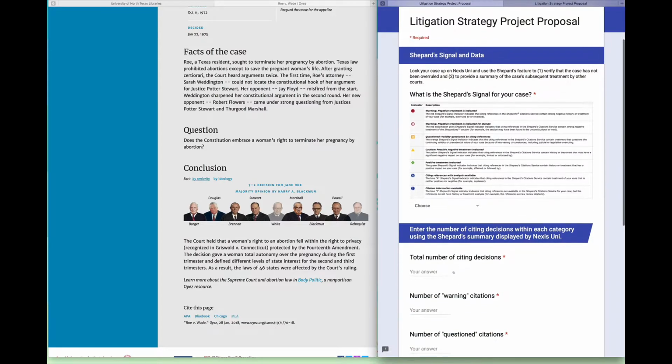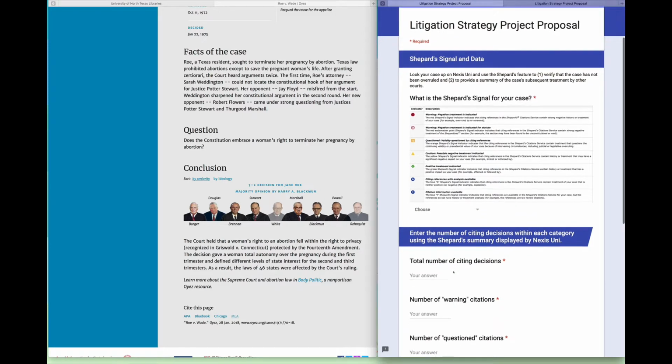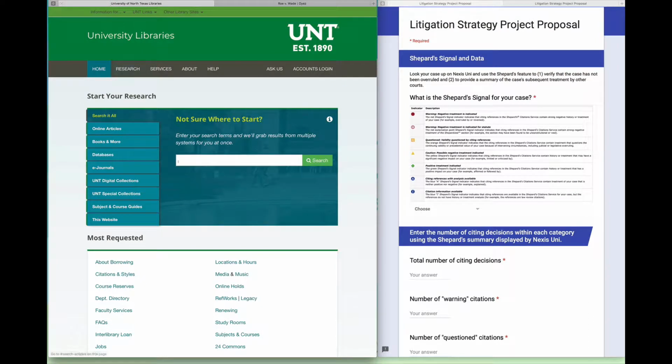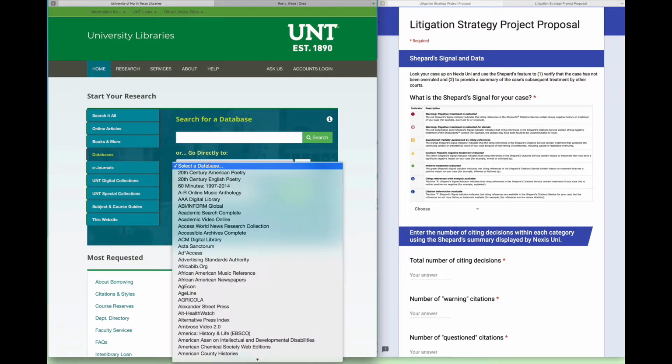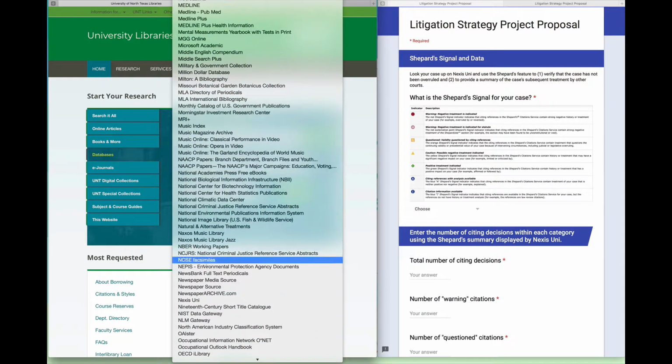The next thing that you're going to do, and this is the last page, by the way, is to look up your case on Nexus Uni, which is an online legal research site, to find out the general lay of the land and how your case has been treated by courts since it was announced. So this is a site that does have restricted access, so you'll have to access it through the UNT library page. So to do that, go to the library's website, go to databases, and then you can find it in this alphabetical list. We're looking for Nexus Uni. Here it is.